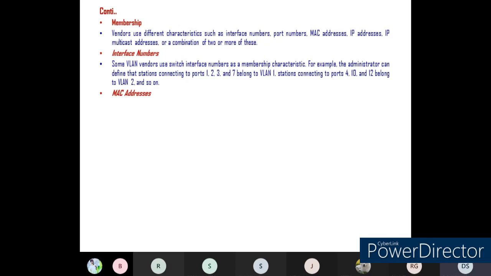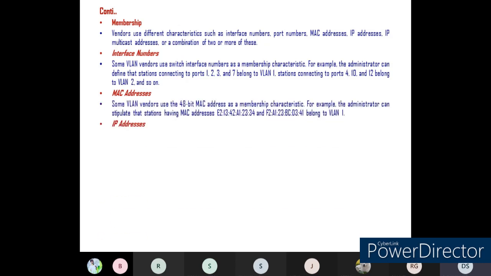Next is the media access control address. Without a MAC address, we cannot connect. Any port system cannot connect with any local area address or with any system. So we need a media access control address, which is actually 48-bit. In previous sections we have discussed what a media access address is. This is also a membership characteristic. For example, an administrator can stipulate that a station with this 48-bit address, right, belongs to a virtual local area network. After that, let us see what an IP address is.